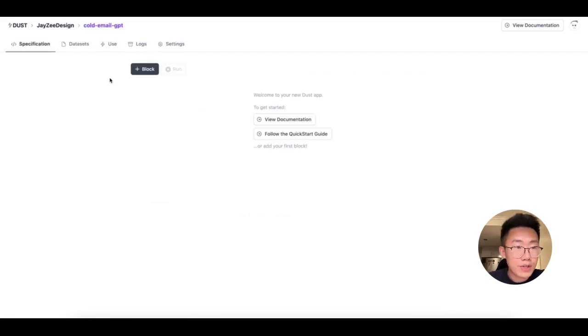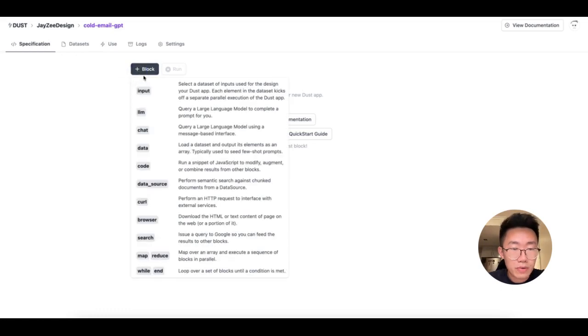This is the main interface of dust.tt. It's pretty straightforward to use. As we mentioned before, it's like Zapier, where you can stitch together different function blocks to build a workflow. And you can see there are a lot of useful functions. For example, you can give your large language model the ability to search on Google. It also allows it to scrape certain websites by the browser function.